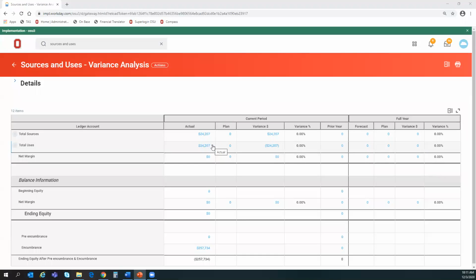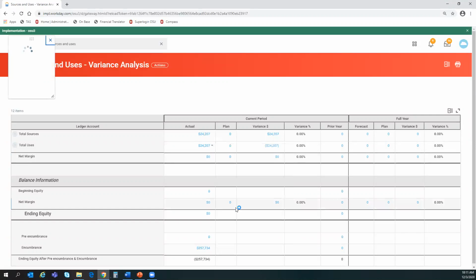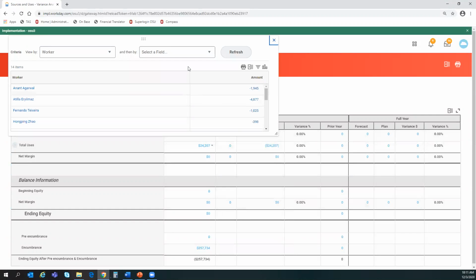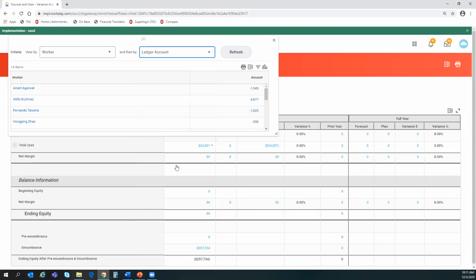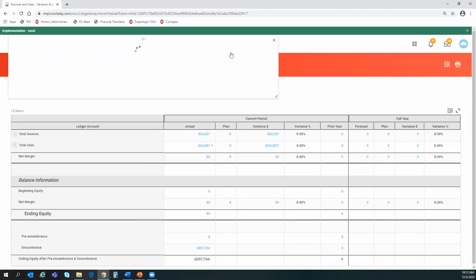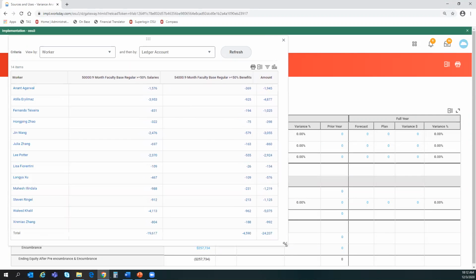Our first step of our process is to next click on the uses, and we're going to drill into the salaries and benefits by worker. We're going to add a second filter by ledger account, and then select refresh. Now we have every person who had release from duty listed in their funding and is included with their total expense in salaries and benefits for the period that we selected in our prompt, and we had used August.